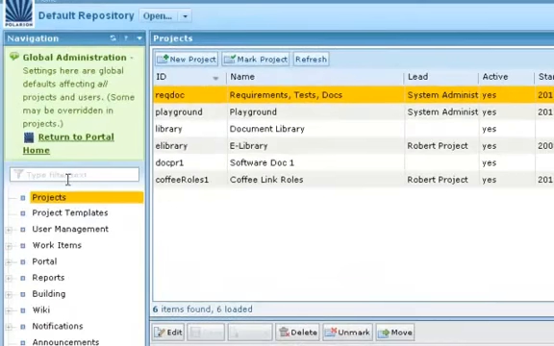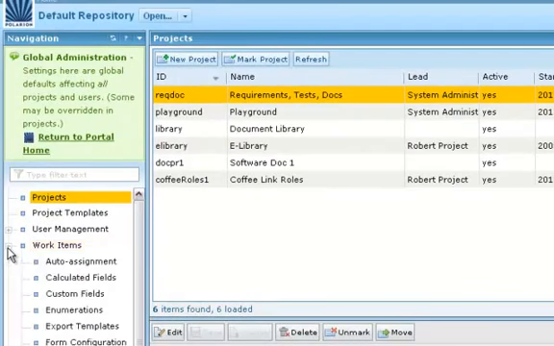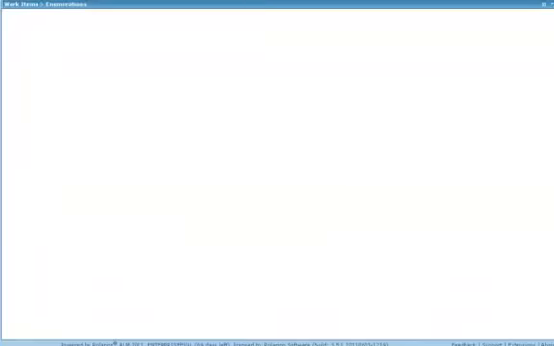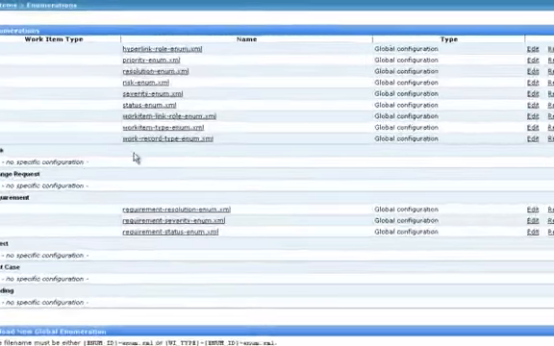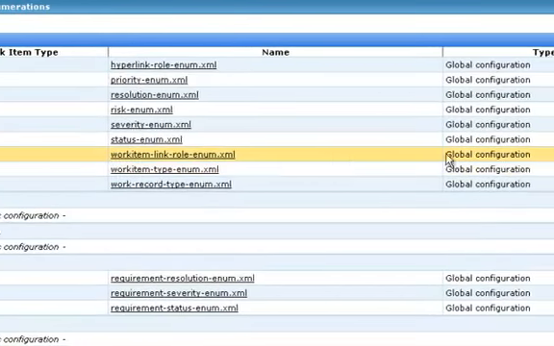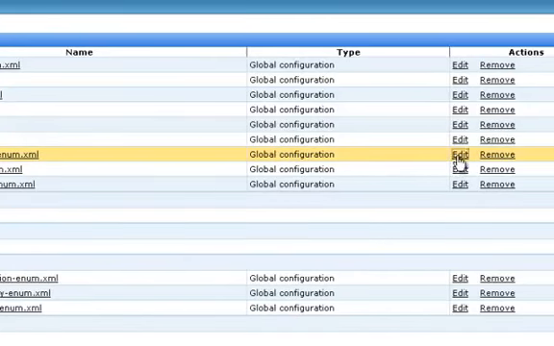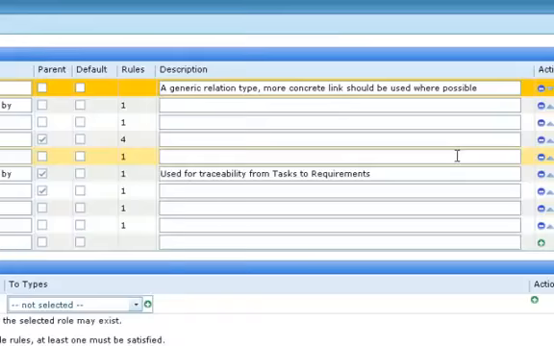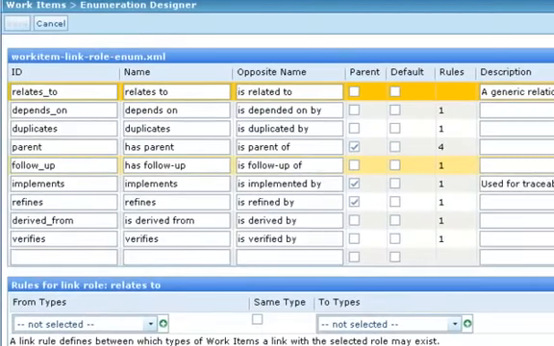You can view and edit link roles and link role rules in Administration, Work Items, Enumerations. The settings are in the work item link role enum XML config file. And when I open that in the GUI editor, we can see the default link roles. Here you can add new roles or change the wording or delete existing roles.